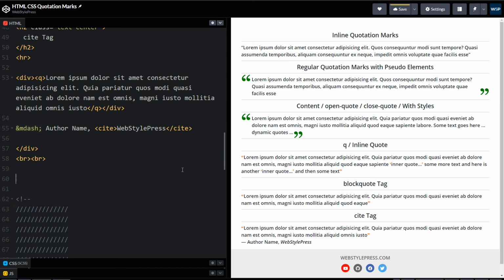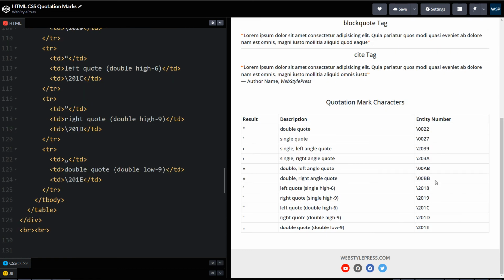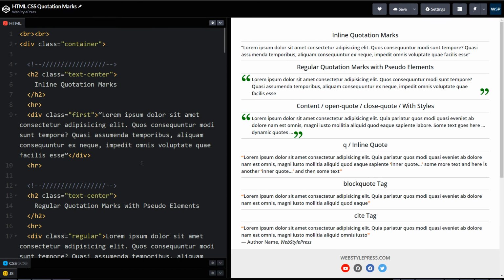And I have got something more. Quotation marks are characters, and we also have their entity numbers to use as the value of the content CSS property in pseudo CSS elements. So here is this table. You can use these entity numbers or these characters to display quotation marks in your HTML or CSS. So these were quotes and quotation marks, and many ways you can use these in HTML, or you can style these in HTML, and you can always improve these by using CSS.